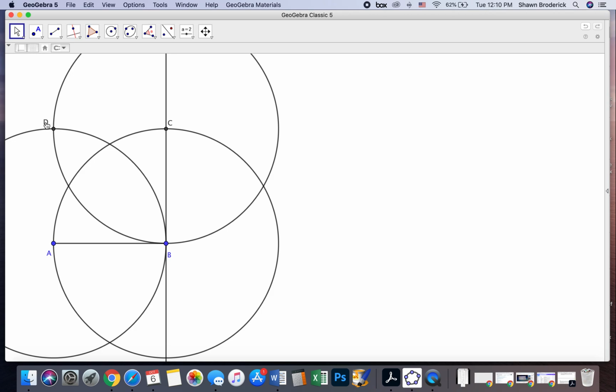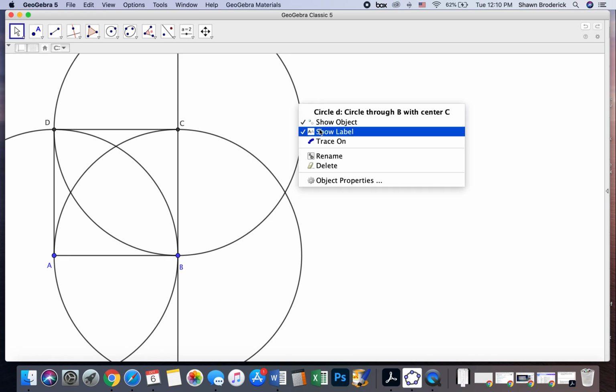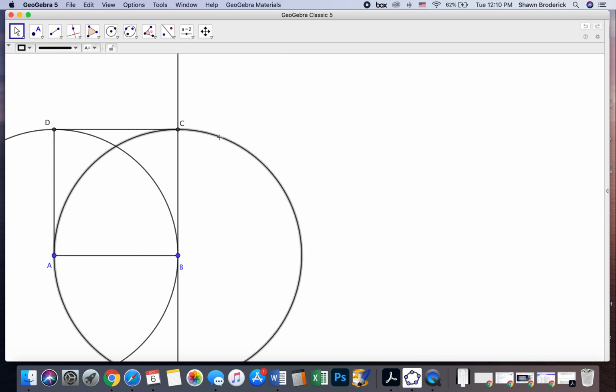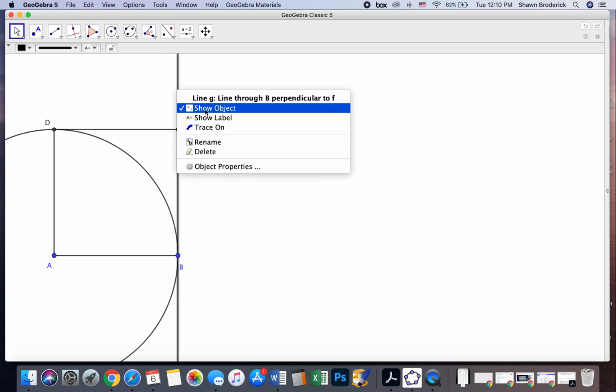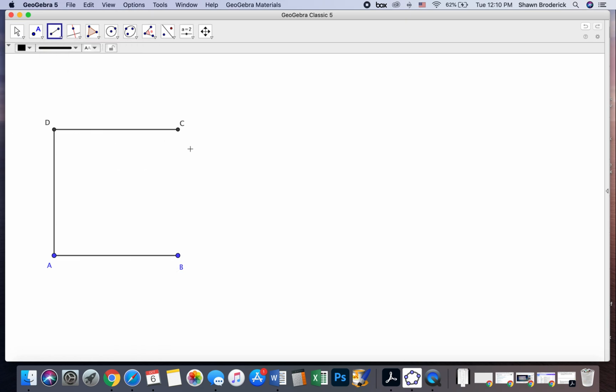Okay. So we have our square, and what we're going to do is the segments. AB is already a segment, so we need to go A to D segment and D to C segment. Let's go ahead and hide all the things that we don't need to make sure that we got all the parts for our construction. We need one more segment here from C down to B. Okay, so here's our square.